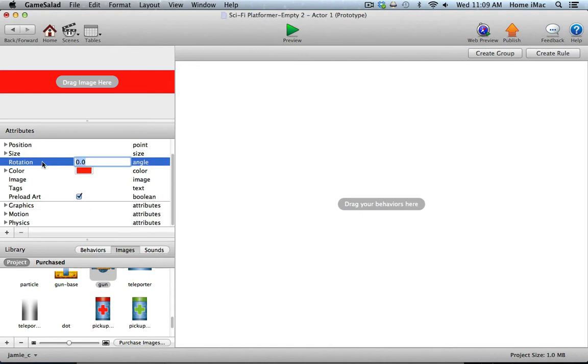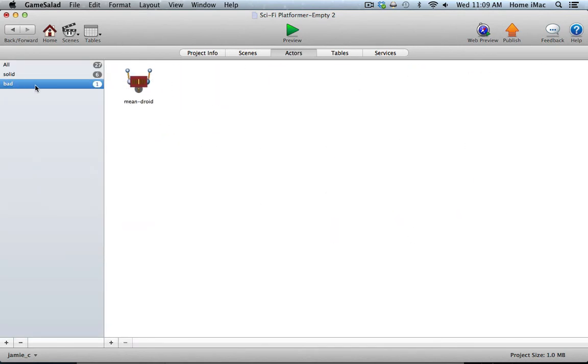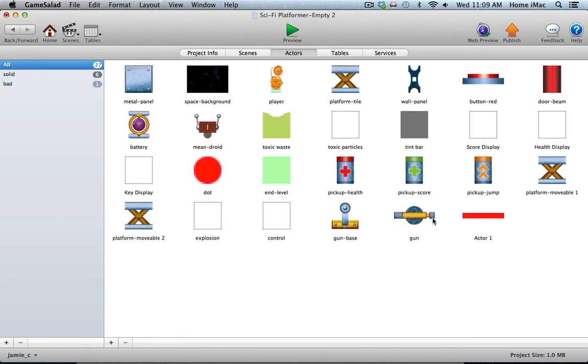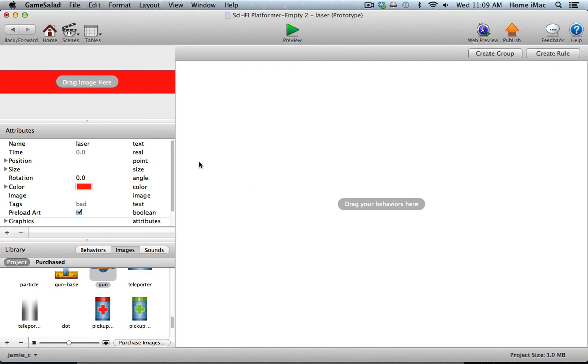Now there's one last thing we need to do to the attributes here. Remember, for the robot, we set up this tag called bad. We also want to put the laser beam in the bad tag. So I'm going to drag this new actor. And let's rename that while we're here. I'm going to call it laser. So now I've called it laser, and we're going to drag that also into the bad tag. So that will now be tagged as bad along with this mean droid. I can go right back to its editor from this tags window by just double clicking this laser actor, and it takes me right back to its editor.